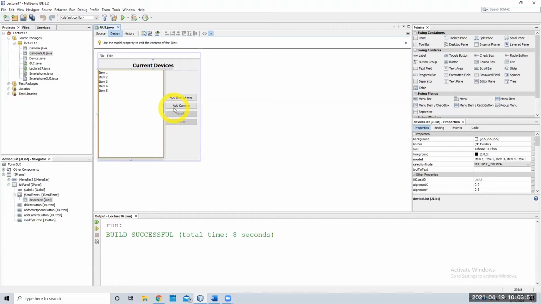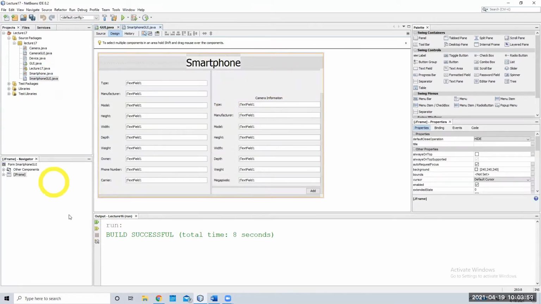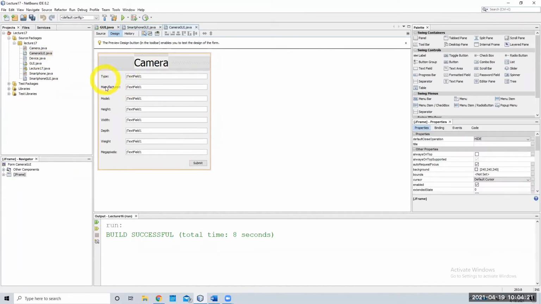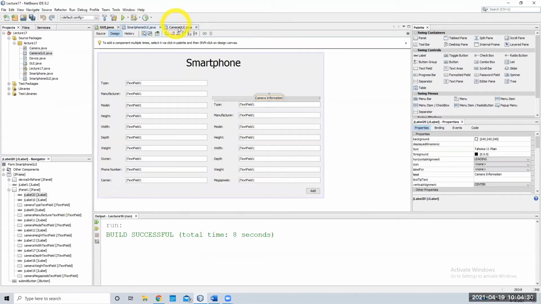All right. So I'm just going to show you those other GUIs that I made. So for the smartphone, this is what the smartphone GUI looks like. If you remember, the smartphone had a type, manufacturer, all this stuff. It has an owner, a phone number, and a carrier. Smartphone also has a camera. So here's all the camera information for the smartphone. Okay. The camera GUI, it just has the type, manufacturer, model, all that stuff, and then the megapixels. So the camera GUI is a little bit simpler than the smartphone GUI. Here's the smartphone. Here's the camera.